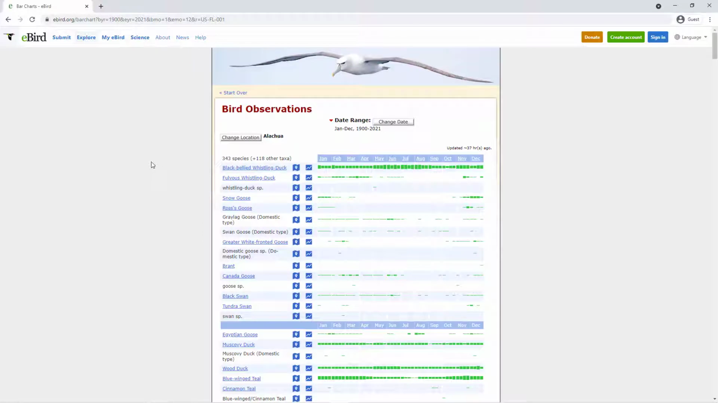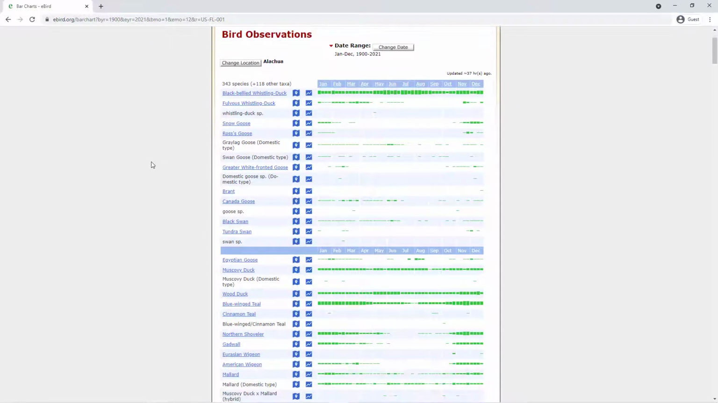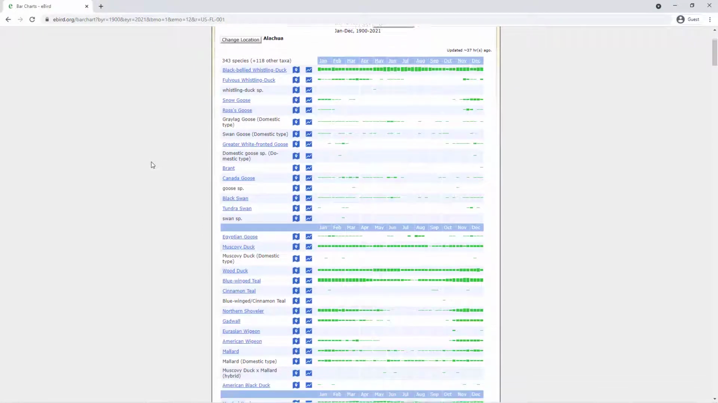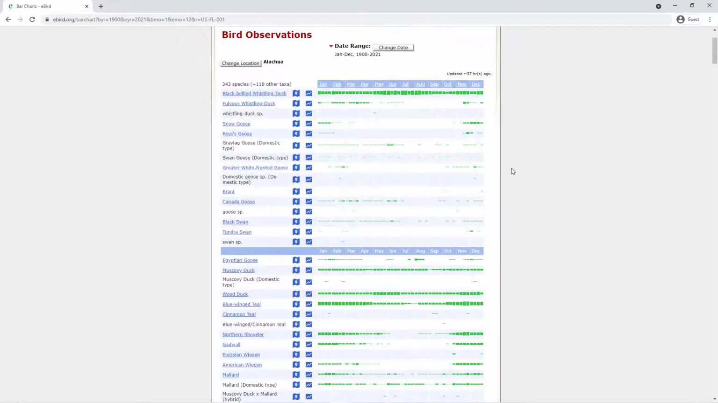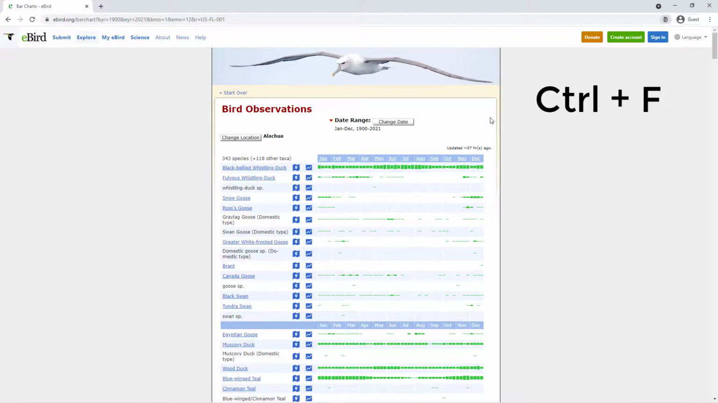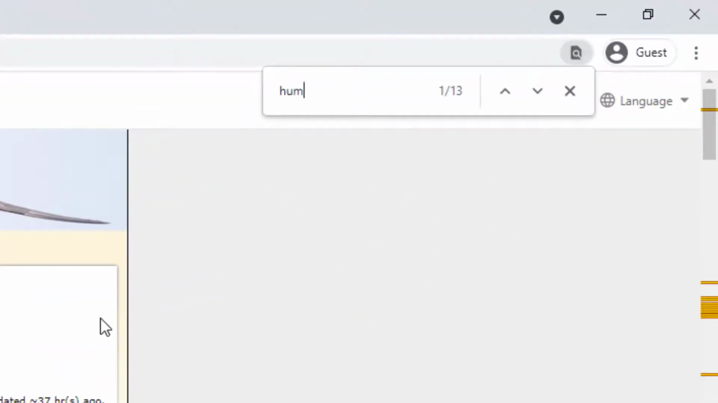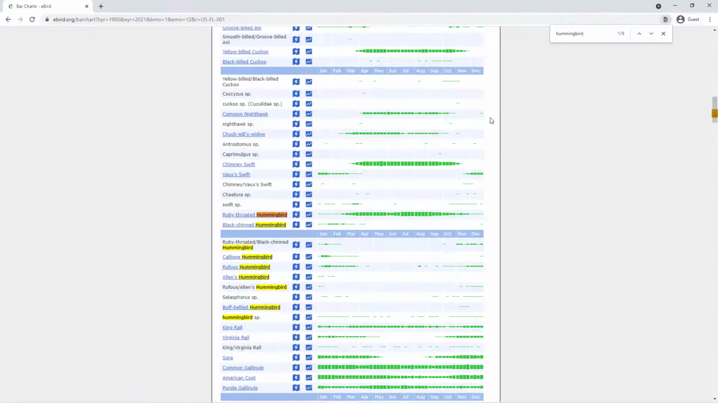The result is a list of all the species of bird ever recorded in Alachua County and an accompanying bar chart for each, graphically demonstrating abundance in each month for a year. You can either scroll down to Ruby-throated Hummingbird or use the Windows search shortcut Control F and enter a keyword like hummingbird. Press Enter and Windows will take you right to the first result.